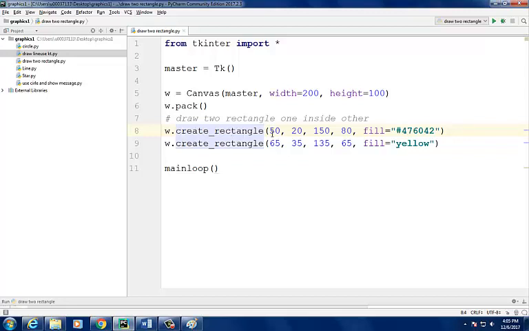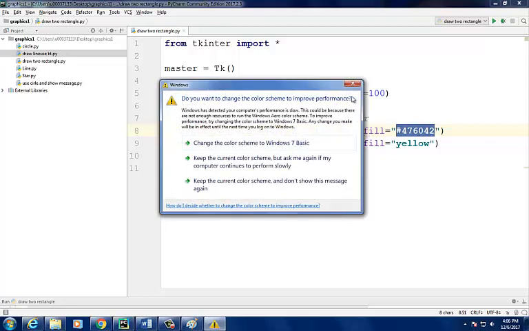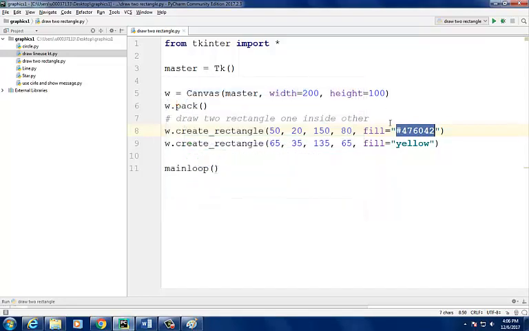I used values of 50, 20, 150, and 80, as you can see, and a fill color. Of course, you can write any color. I wrote a color code here. You can write, for example, black, yellow, white, whatever you want, and we will see an example in the next rectangle.